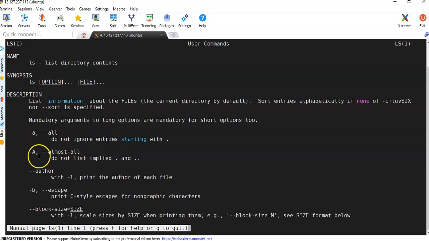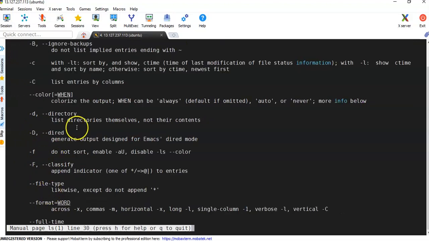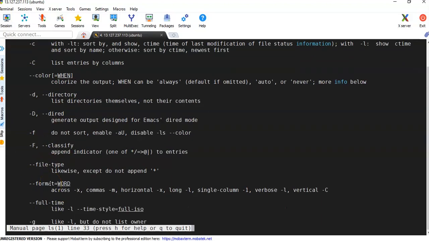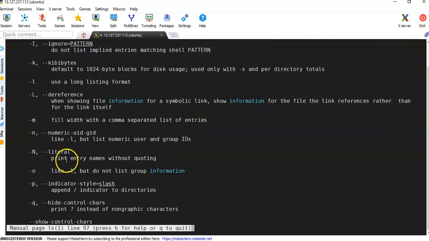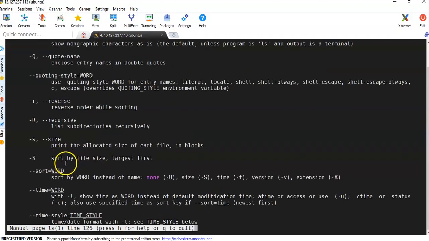It lists information about the files in the current directory by default. If you see, these are the options: -a, uppercase A, -b, -c, -d, -f. Like this, many options are available, but we use whatever options we need based upon the requirement. The options which we used, T and R, you see reverse order while sorting. This is the option which we used.